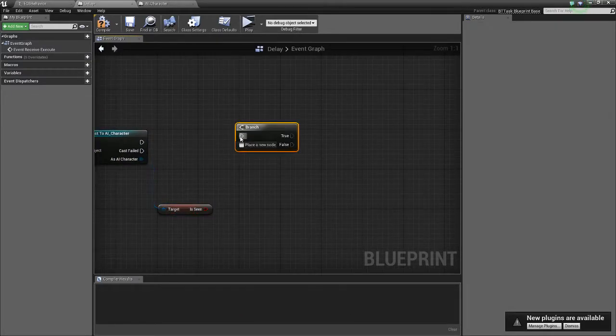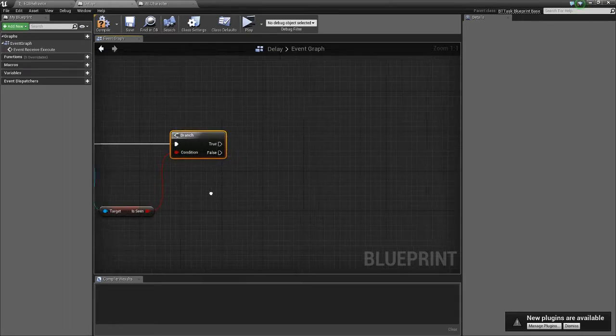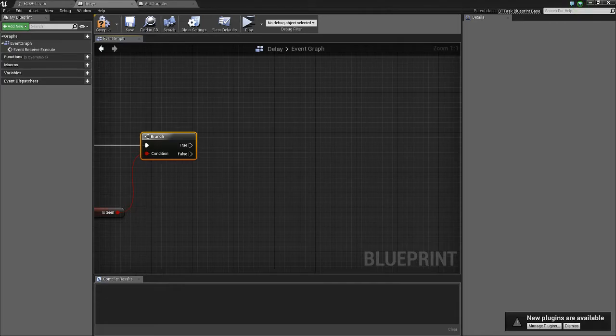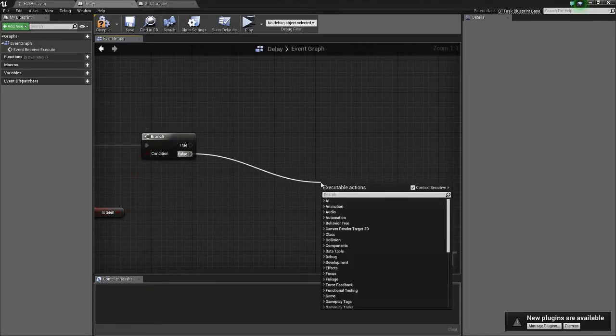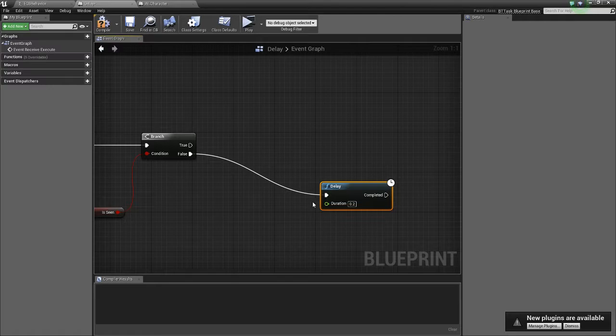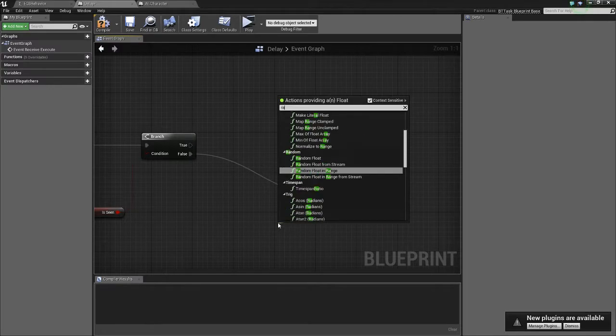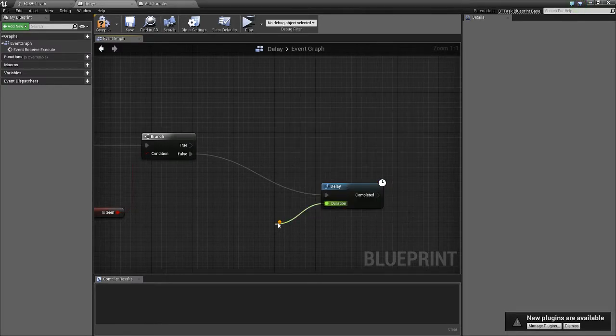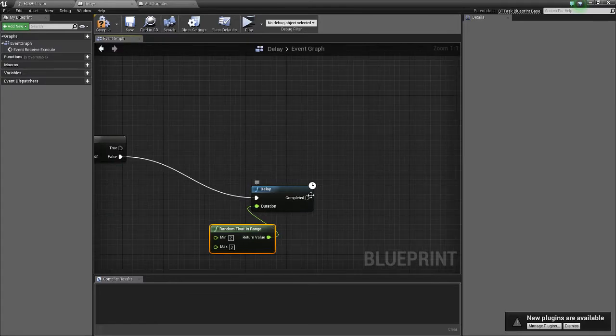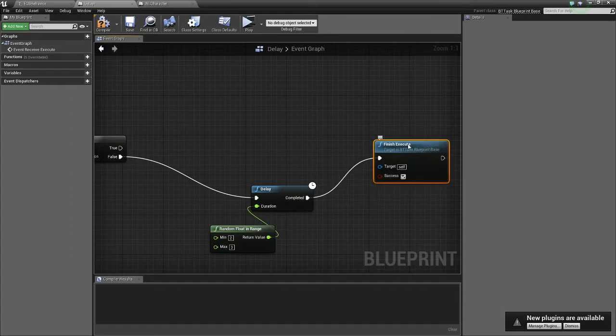And we want to do a branch on Is Seen, and then on the false we want to do our delay, and I'm going to do a random range, let's do it between like 2 and 3. And then we're going to do our finish execute success. And off of true, we also want to go into success here.